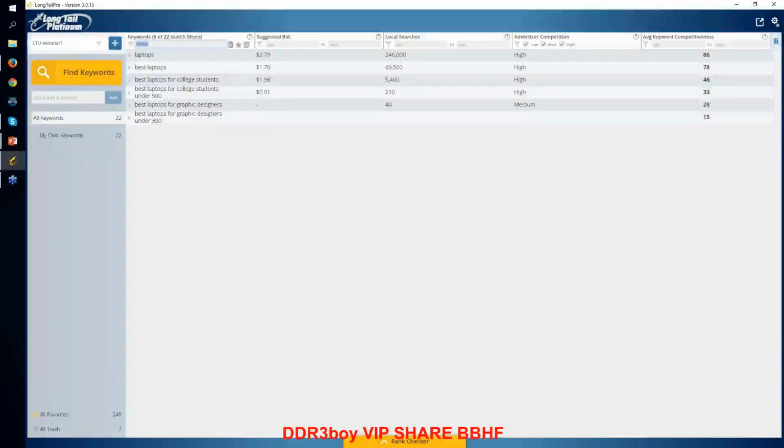We have a really good chance of ranking for it. But if we target this keyword, best laptops for graphic designers under $300, actually maybe a better example would be best laptops for college students under $500. By targeting that long tail keyword, which we also still have a pretty good chance of ranking for because it's only a KC33, we're still targeting best laptops for college students.